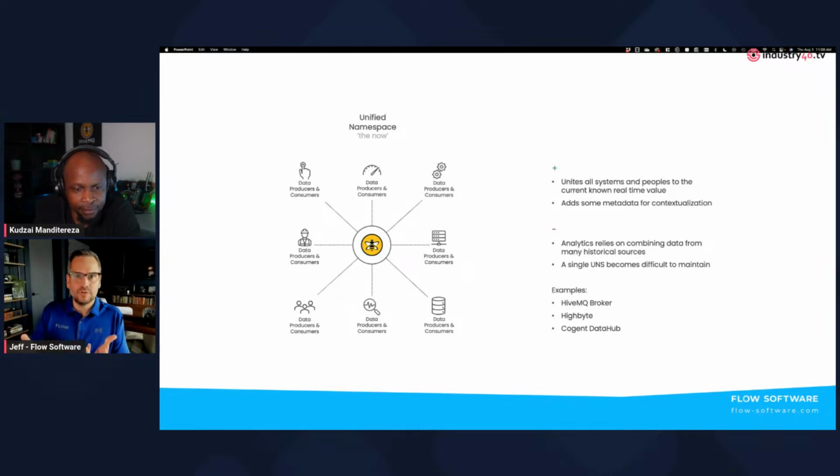It can be difficult to maintain a single unified namespace on a brownfield project, or I've done a large greenfield project and then all of a sudden I acquire an asset and it no longer fits. Of course, I can change that. Sometimes that is absolutely what I should do. I don't know, can we always do that? Possibly, maybe not. Great examples of a unified namespace, as I mentioned, are HiveMQ or an MQTT broker. HighByte does a great job of extending a unified namespace. Cogent DataHub is another one that comes up a lot.